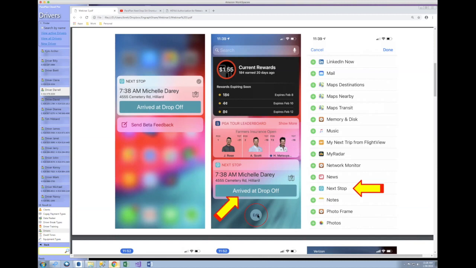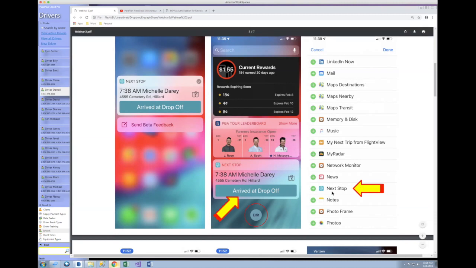So on an iPad or an iPhone, you can actually swipe right to get to the Today screen, then hit edit. And then iOS will show you all the different possible widgets that you can add to your widget list. And ours is called Next Stop, which has a ParaPlan icon next to it. Okay. So, you can also change the order in which these are arranged.